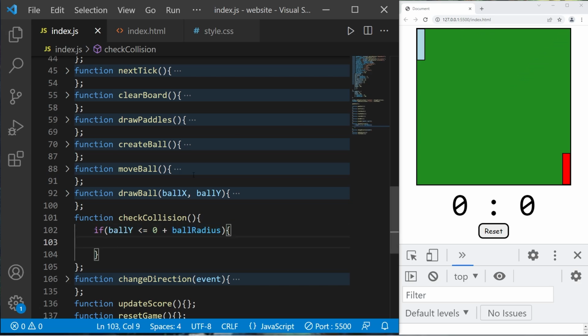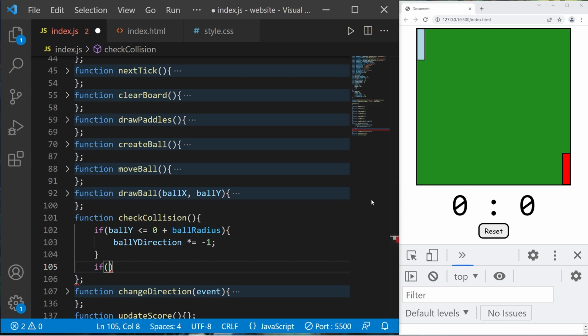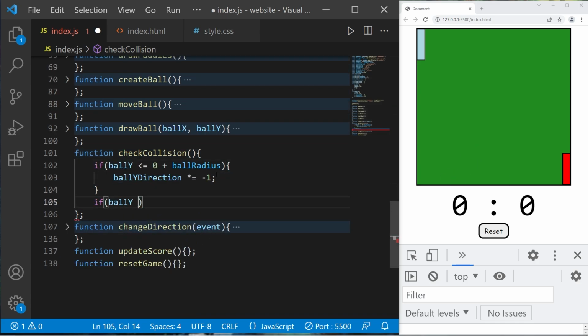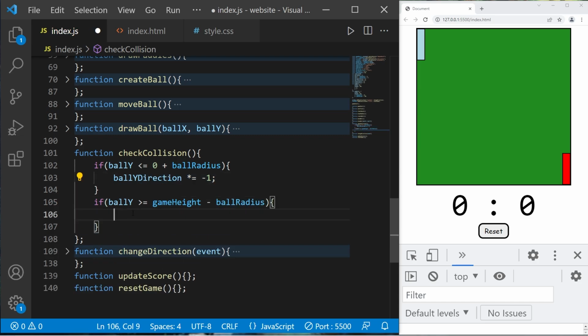If we touch the top border, let's change the y direction. Ball y direction times equals -1. That will reverse the direction. I'm just going to test that. So we should bounce off the top. Yeah. Let's check to see if we hit the bottom border. If ball y is greater than or equal to game height minus ball radius, then we will change direction. Okay, let's check that. Yep, we just bounced off the bottom.